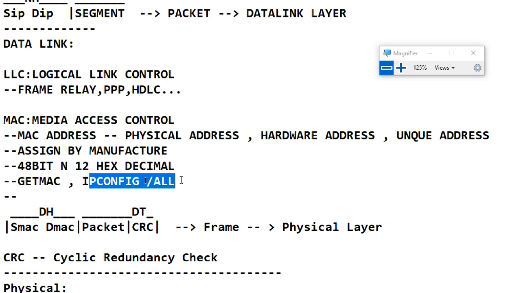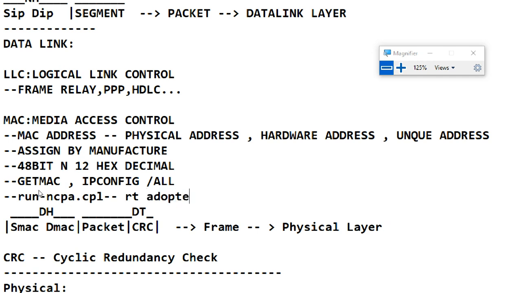So how to verify? Use getmac or ipconfig /all, or go to Run and type ncpa.cpl. Right click on the adapter, whatever the adapter, like you can see I have an Ethernet or local area network, any name. Right click, status, and details. So like this also you can see it.